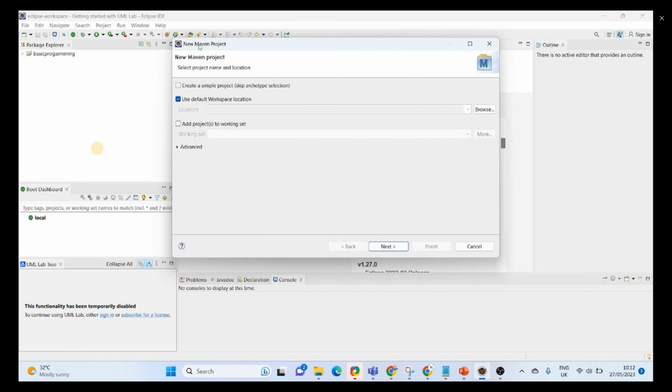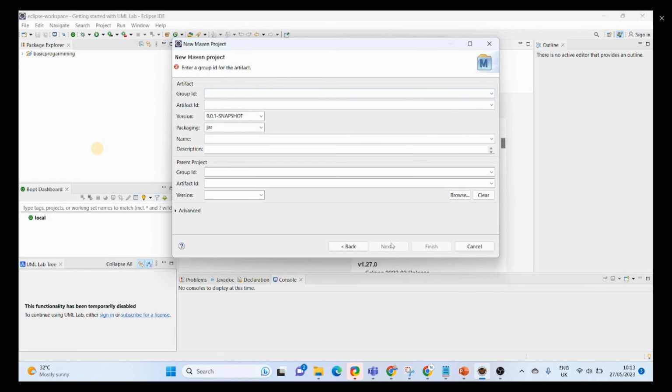I'm selecting the Maven project. Here you need to create a simple project. Then only the next button will be activated. Then you need to provide the group ID, artifact ID, and the name. Those are the mandatory things. I'm providing the name as per my wish. You can provide any name. And here I'm going to finish up my project creation.